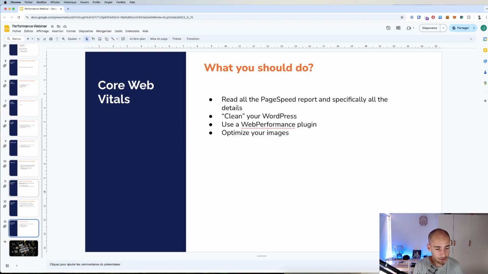And way more important than just checking the score, because the score is important, is what PageSpeed gives you as advice, as recommendations, because this will help you understand what is specifically wrong with your website and how you can address that. Because if you just have the number, you won't know what you can do. So make sure to read the whole PageSpeed report, and specifically all the details. It's extremely important.